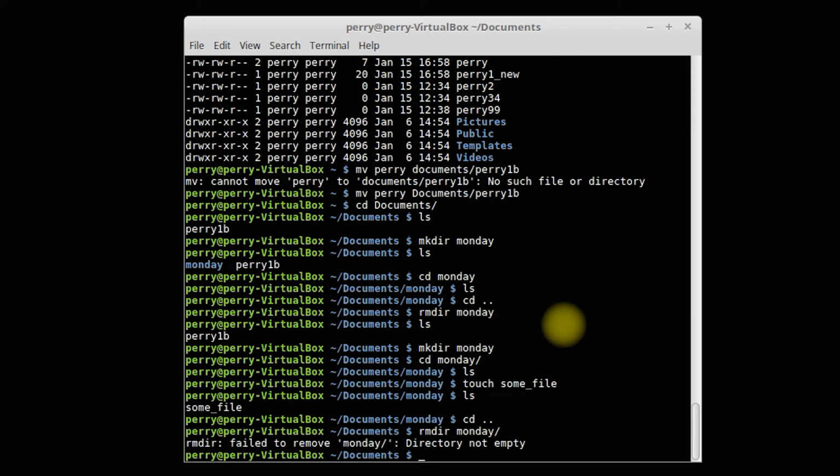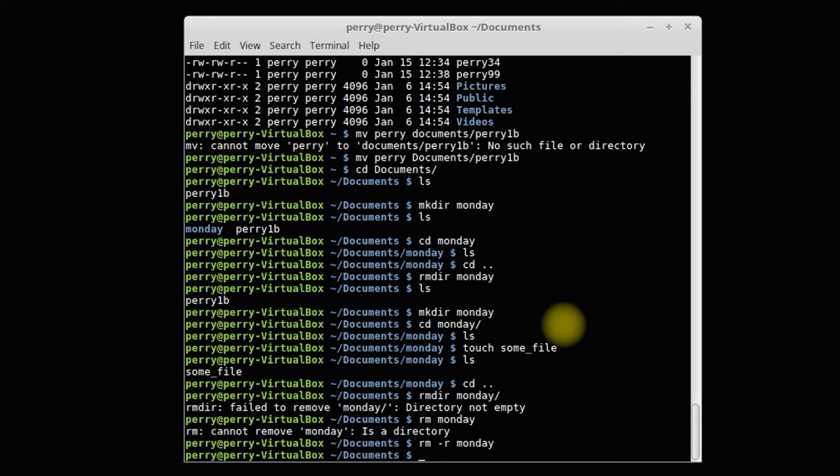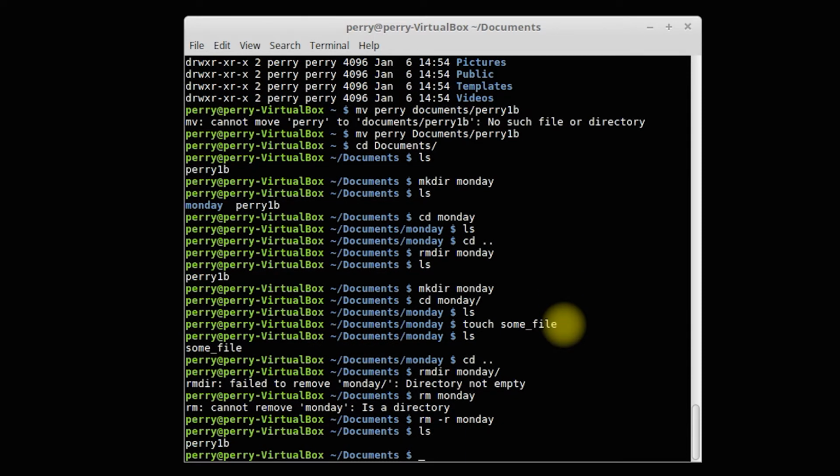But there is another way to do it. We can actually do it using the rm command. So let's see what we can do there. If we were to say rm Monday, it says you can't remove it because it's a directory. Okay, rm is for files, rmdir is for directories. But we could do this, rm -r Monday, and let's see what that did. Now Monday is gone.